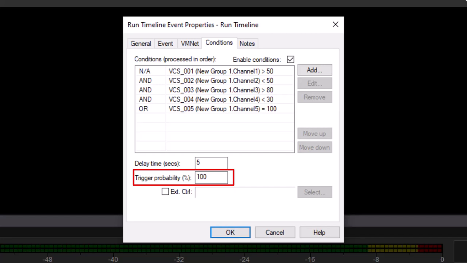Now, let's go back and look at the last setting in the Event Properties Conditions tab called Trigger Probability. Trigger probability defines the probability that the event will actually trigger when all conditions are met. At 100%, the event will always trigger at its designated time on the timeline, assuming all specified conditions are met. At 0%, it will never trigger, and at 50%, it will randomly trigger only half the time. This random factor can add an intriguing level of unpredictability to your show.